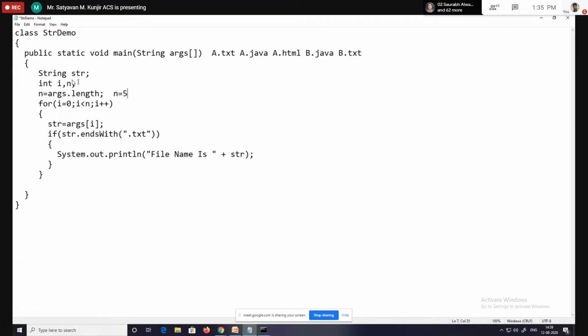All the command line arguments get stored in args. If you want the size of that array, which property do we have to use? The length property. Is it clear? Here the command line arguments get stored. Yes, sir. Okay. Then we got the size of args from the length property, and that size we have stored in n. Suppose 5 file names were passed, so the value of n is 5.